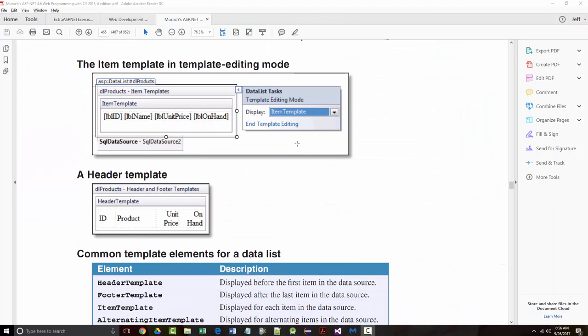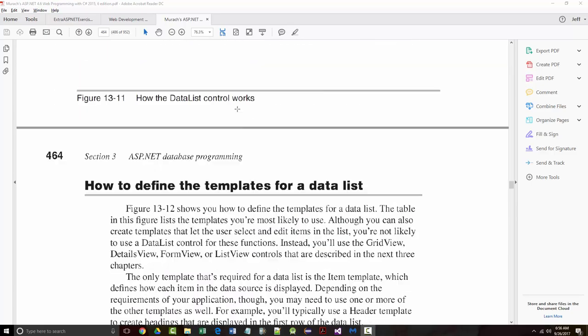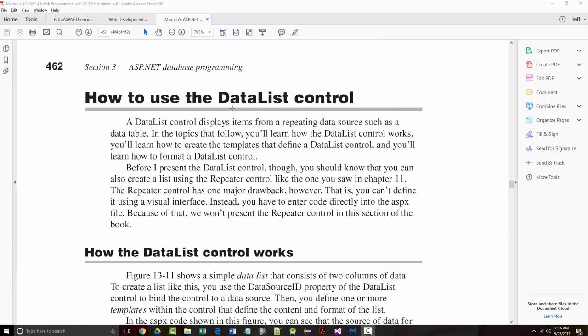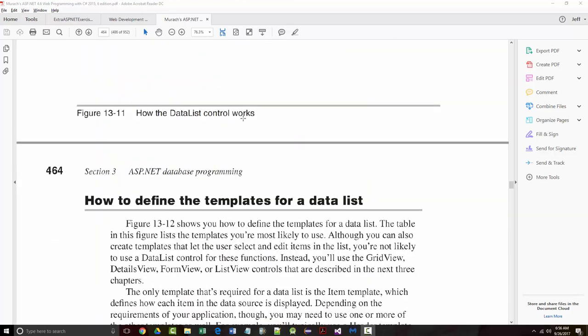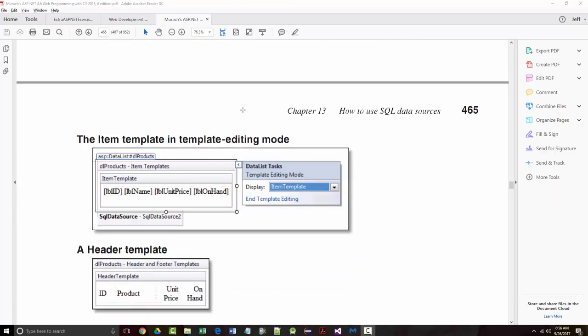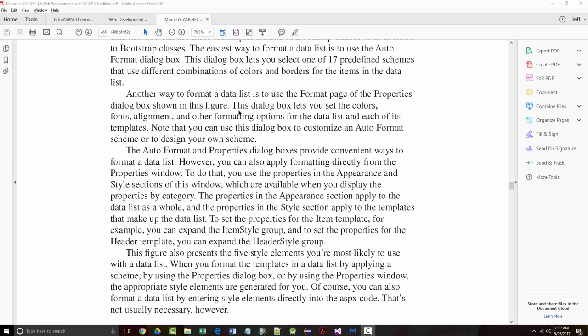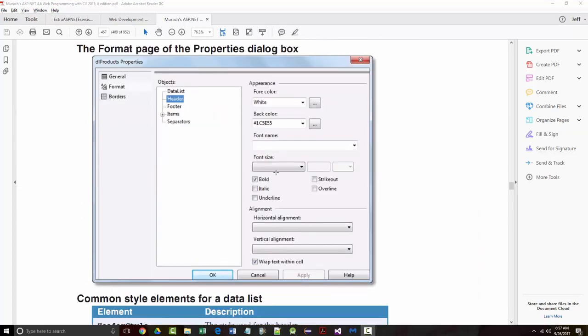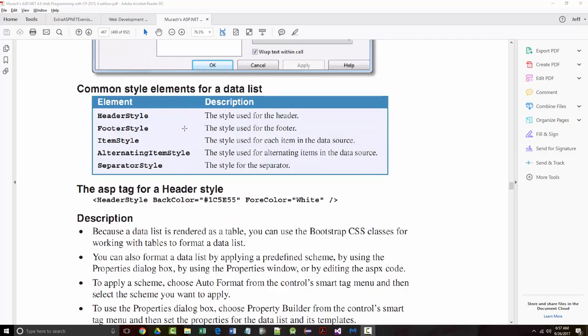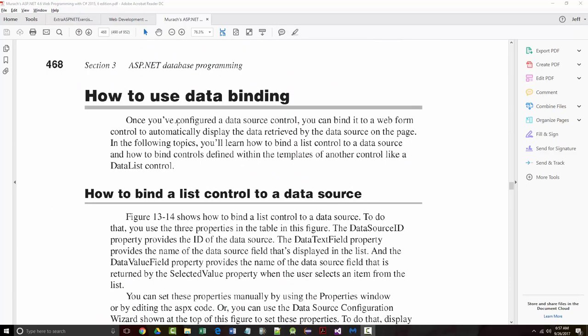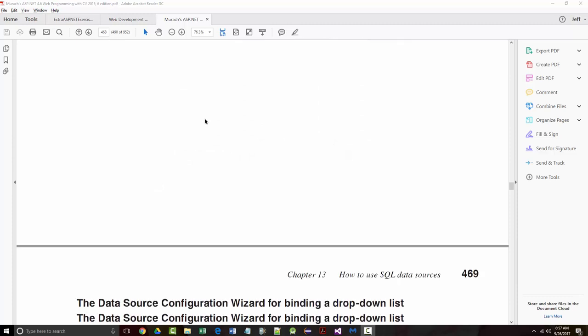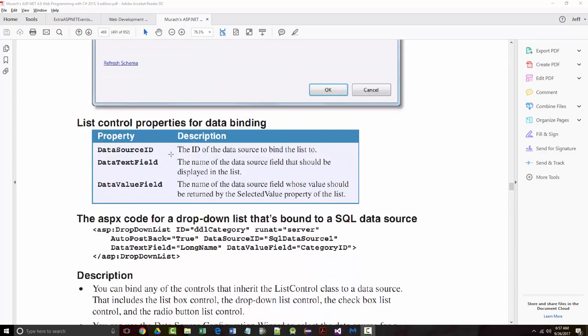But again, I can't say this too many times. It is imperative that you read starting on page 462 and going 463, 464, 465, 466 when they talk about formatting it. And what I did by hand, they show you how another way you can do it. So that's 462 to 467. Also read the end of the chapter starting on 468, how to use data binding. I have lectured on this, but it's imperative that you read it anyway.